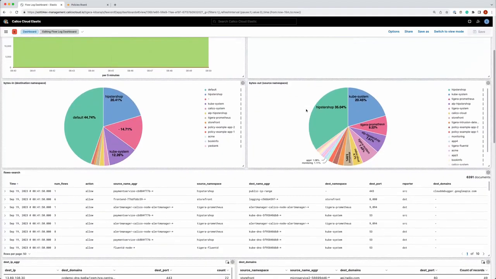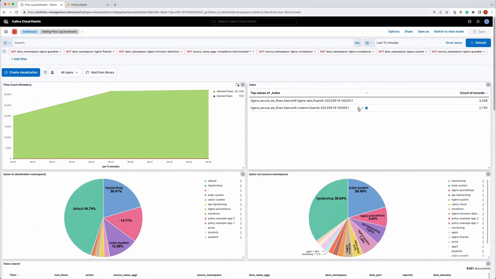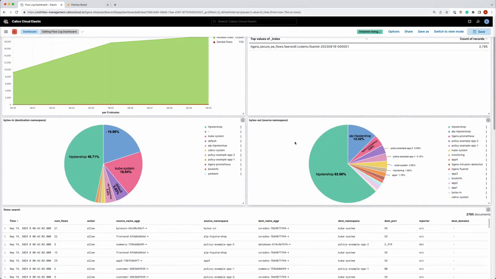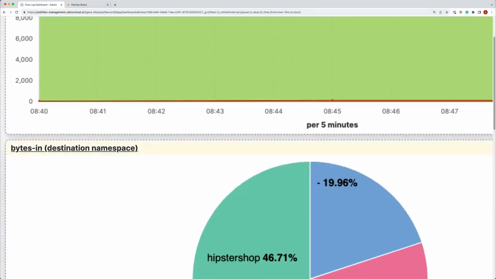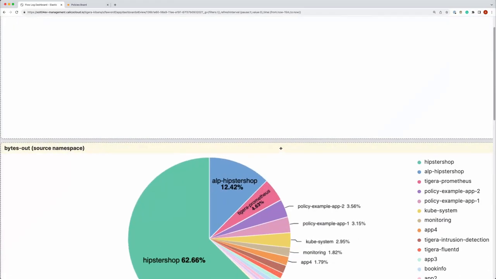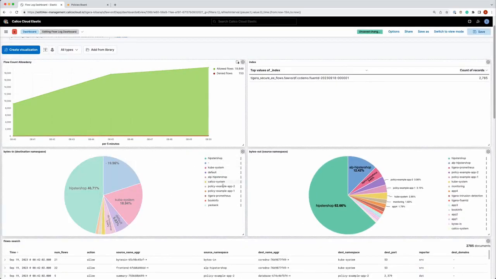Next up, we have a couple of pie charts, and these pie charts provide a volumetric representation of traffic from all of my clusters. If I filter logs from just one cluster, then I have a volumetric representation of traffic from just that cluster. On the left side, we have the bytes in grouped according to destination namespaces. And on the right side, we have bytes out grouped according to source namespaces. You can use these namespaces to filter logs either to or from a particular namespace.